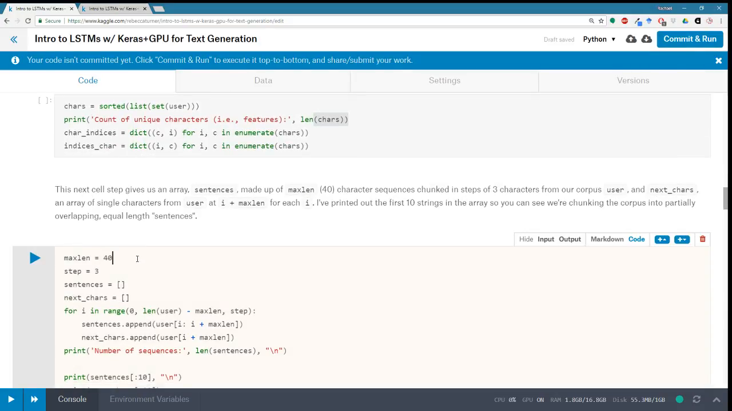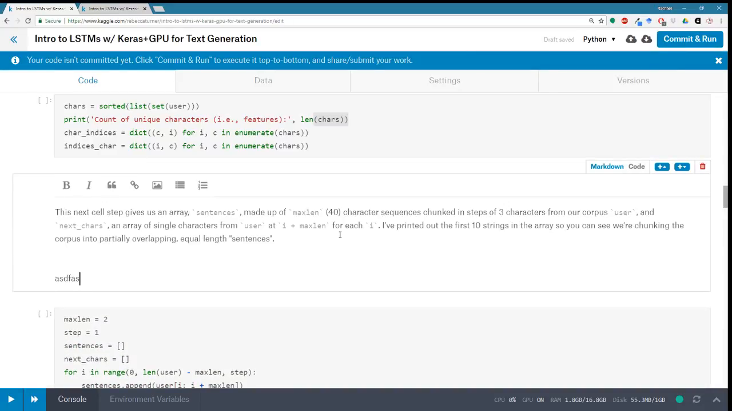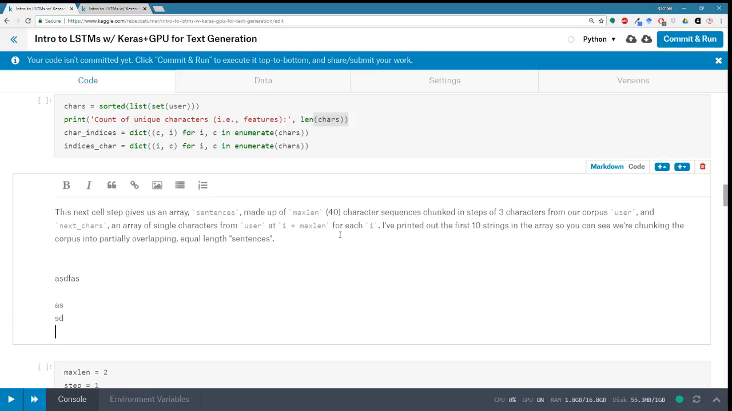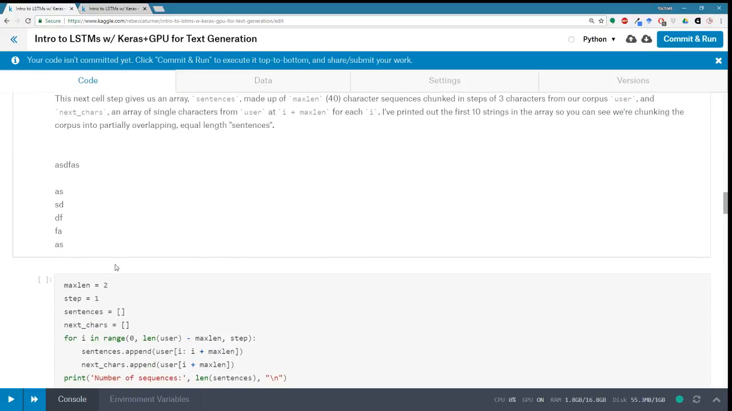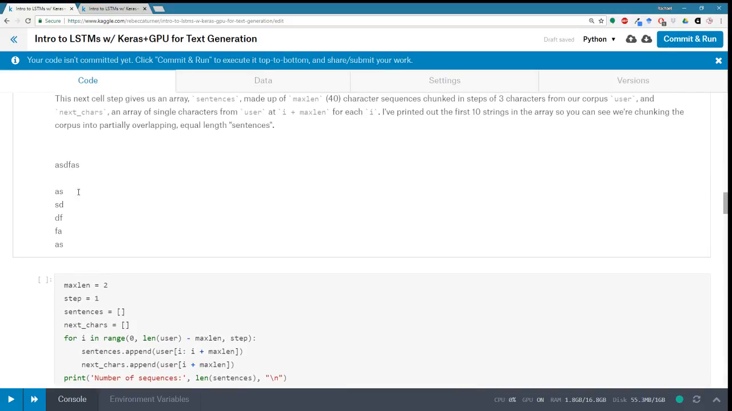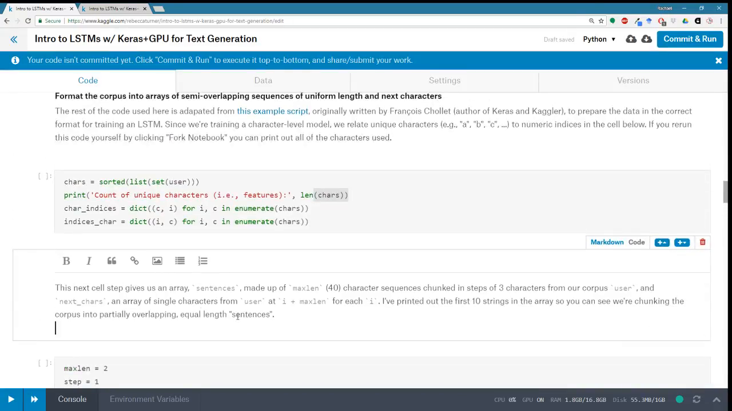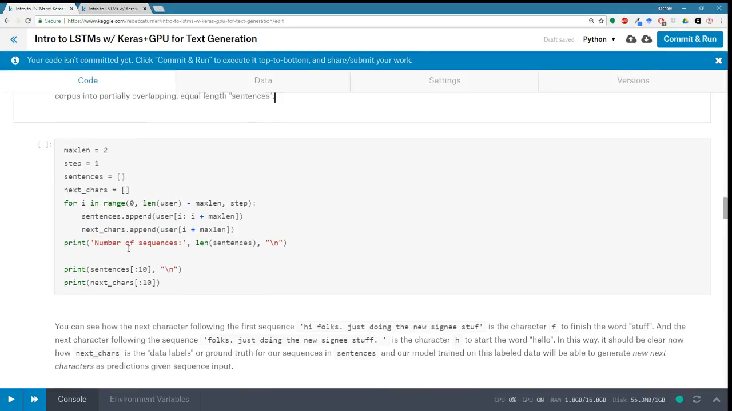I think we want a max length of 2 and a step of 1. So if we had, this would give us AS and then SD and then DF and then FA and then AS. So we're looking at 2 characters at a time, and then we skip over 1, and then we look at 2 characters and we skip over 1. And I think that's okay for this sequence, because there are longer strings, but the longer strings tend to have a lot of repetition. So I think we should be okay doing it this way.